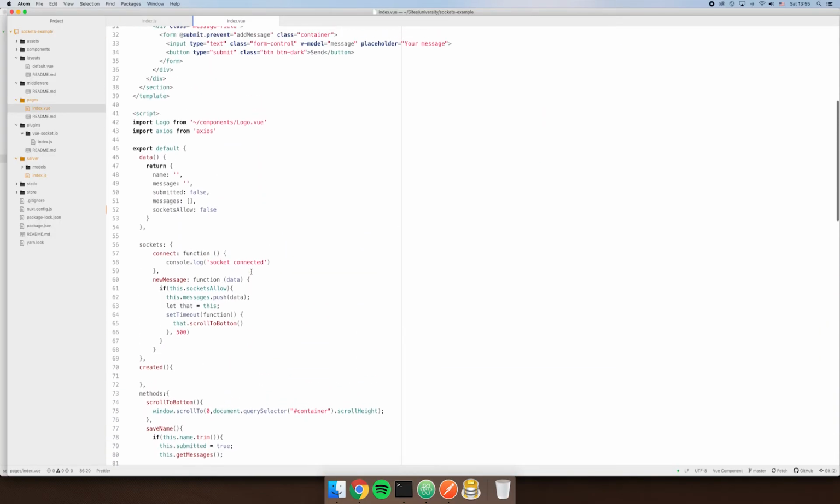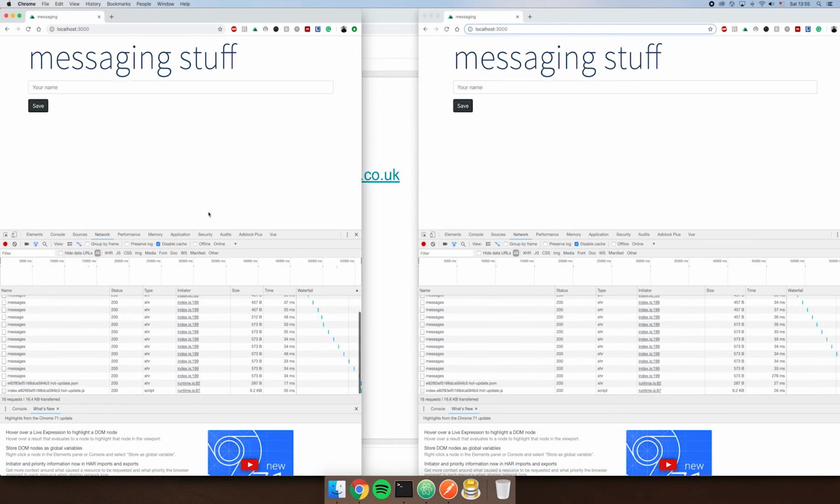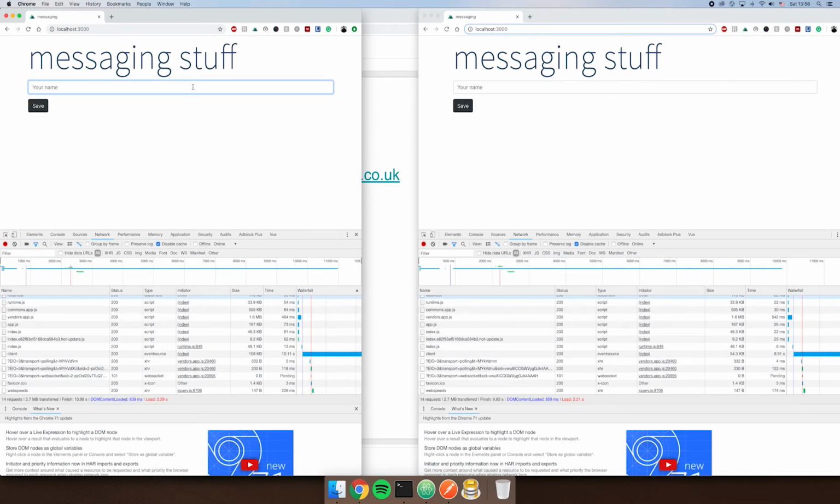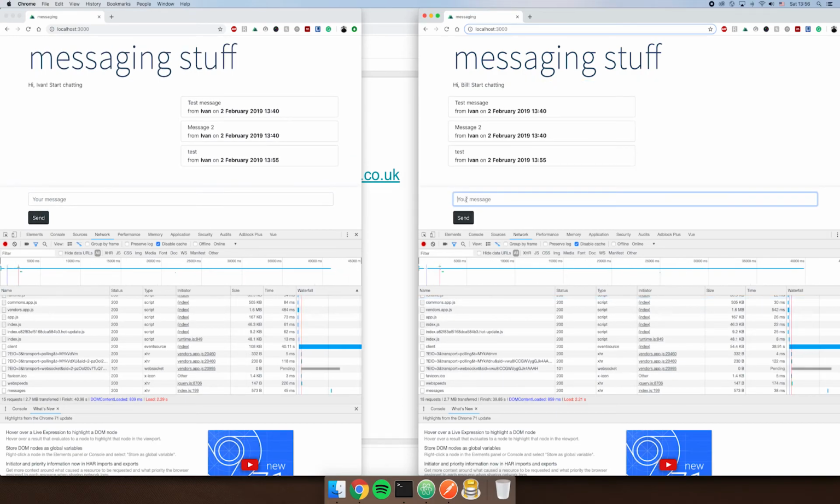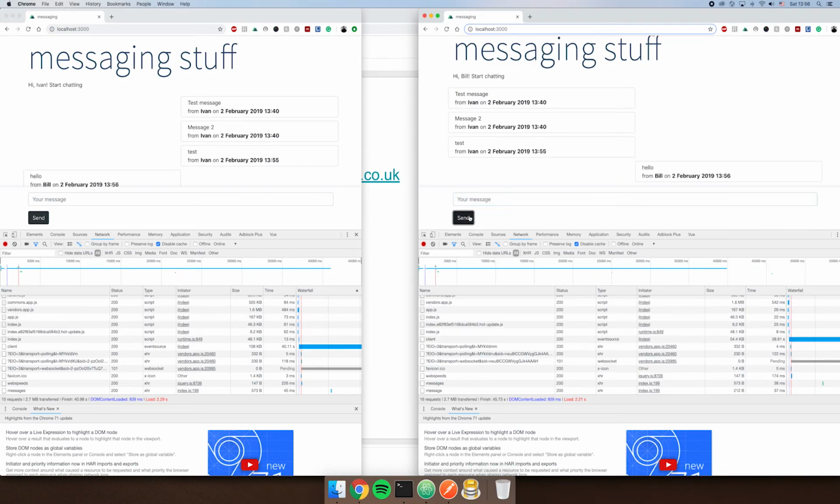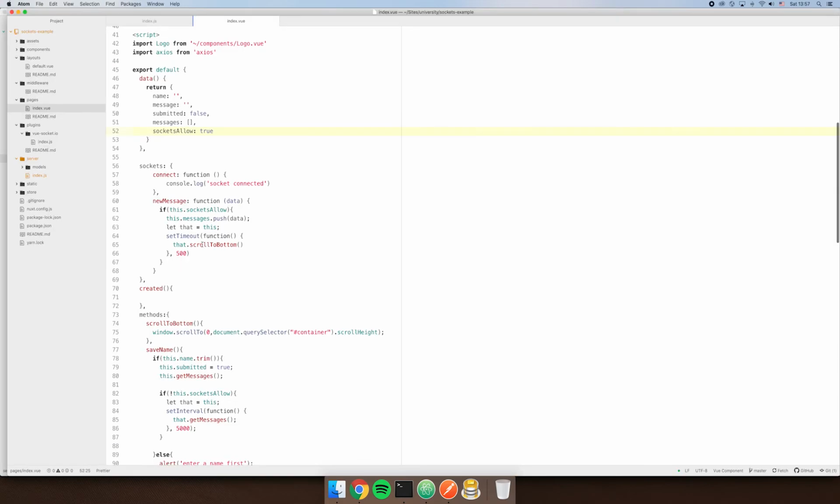Let's change the variable socketAllow to see sockets in action. Same thing, both browsers are refreshed, I'm prompted to enter names, and after that the information is being pulled. But instead, this time, we're not making huge API calls to pull all the information, we're just listening for the new message event.